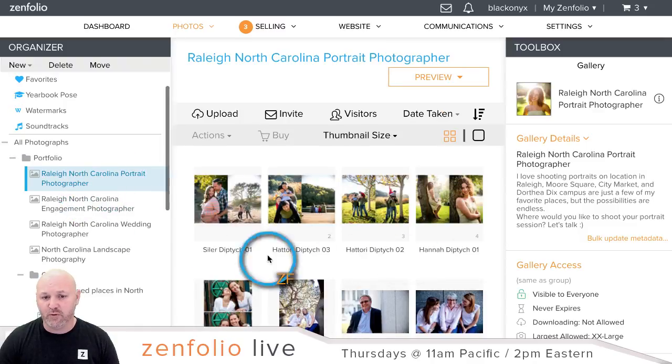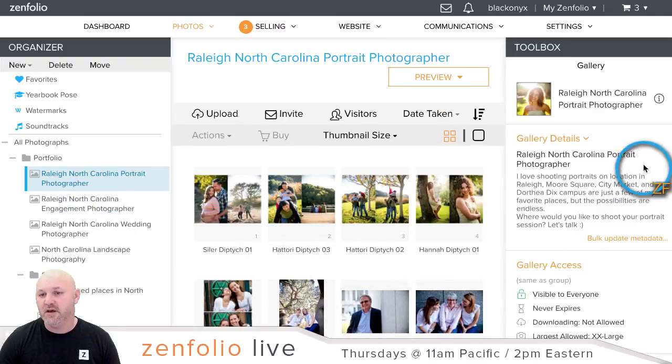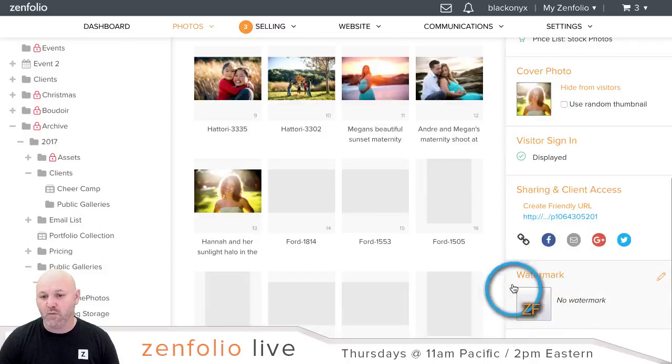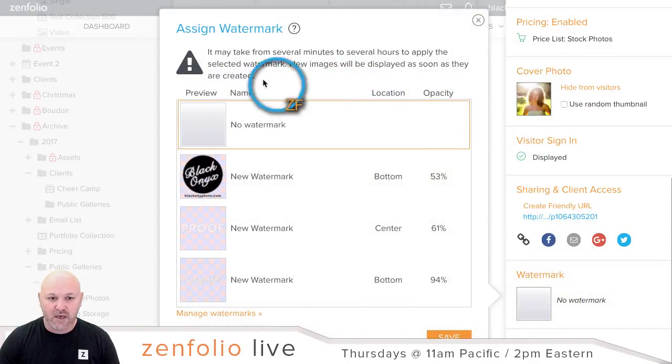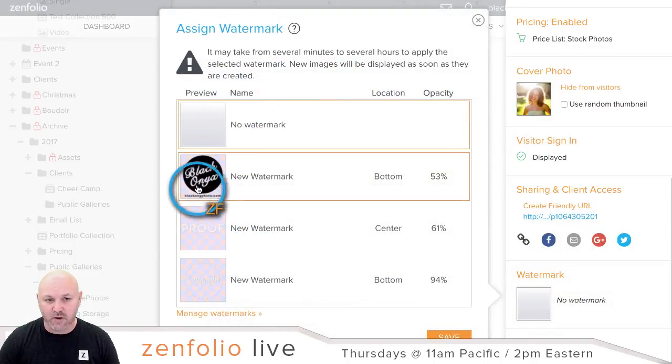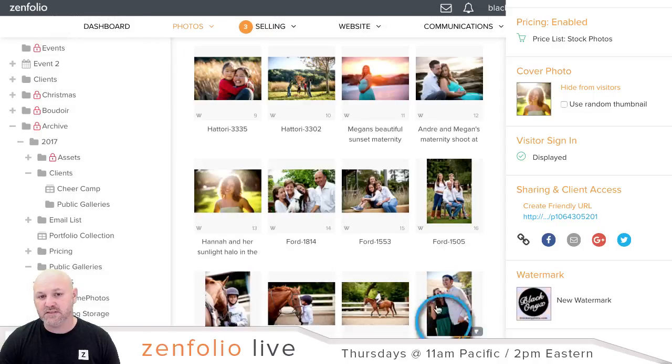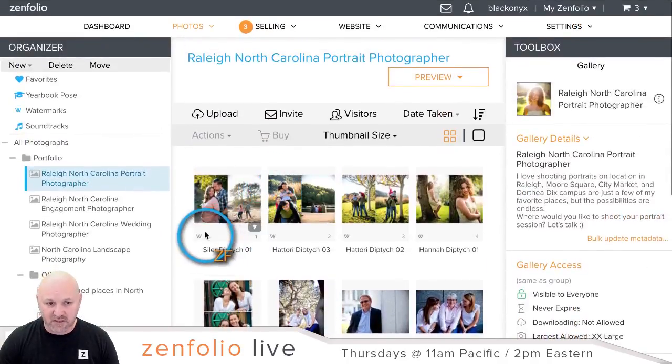Let's say I want to put watermarks on all of these images. I'm just going to go down to the watermark feature really quick, and I'm going to say let's watermark it with this, and hit save. So now you see the little W appears here, and that means the images are going to be watermarked.